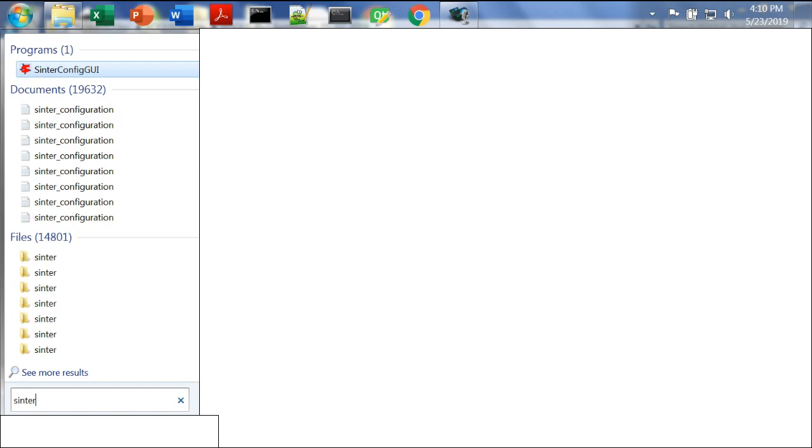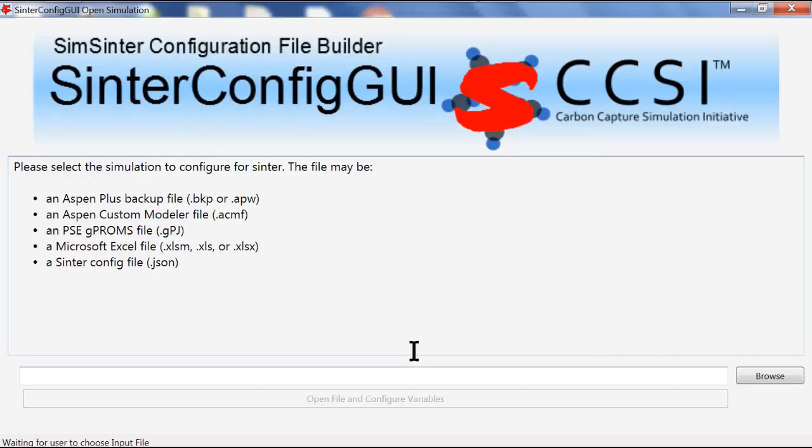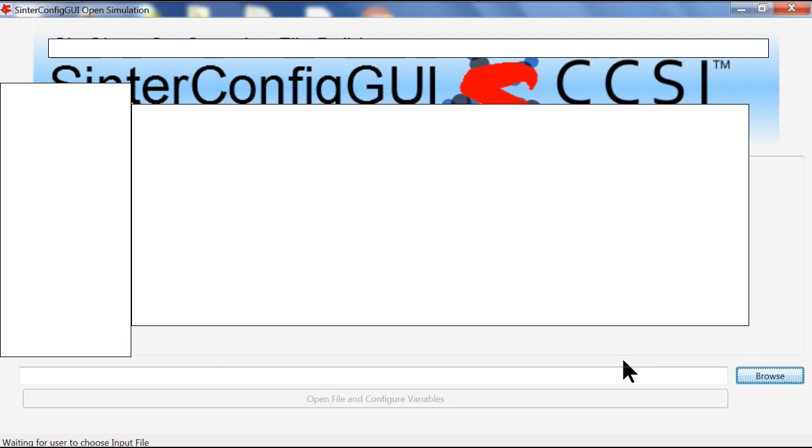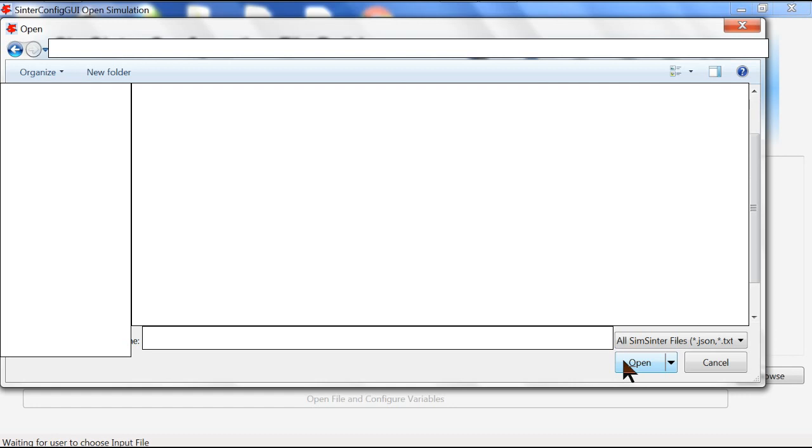Afterwards, we are going to open SimSinter. And one of the easiest ways to do it is to type in Sinter in your search box and select Sinter config GUI. And once SimSinter is open, you click this to proceed, and then you select Browse, and we locate the Excel file. In this case, it's in our desktop.